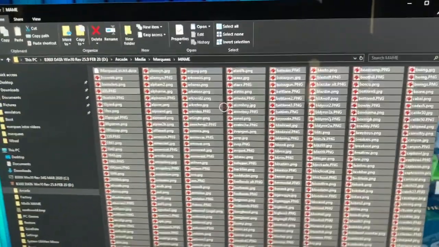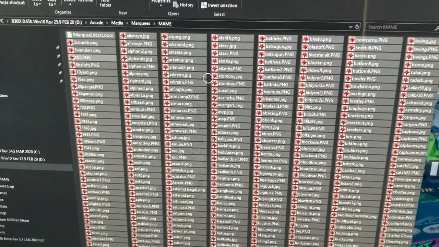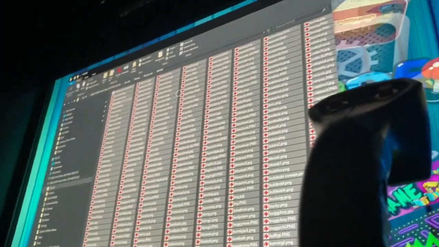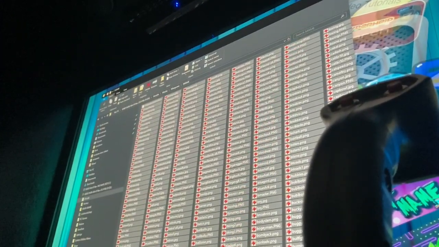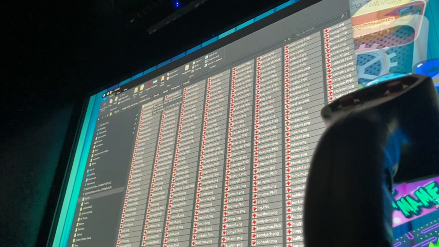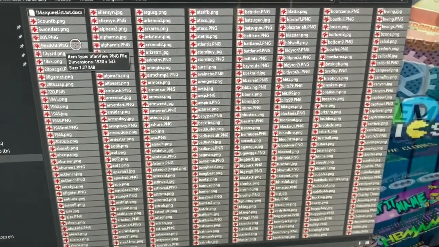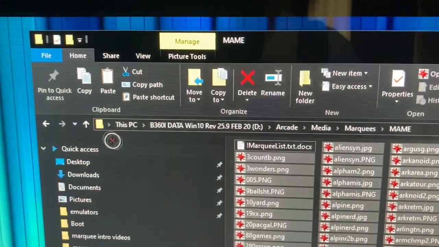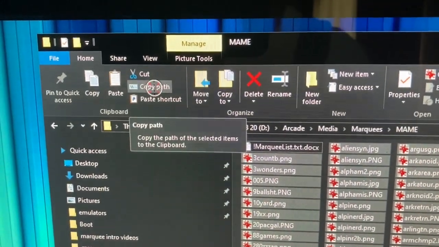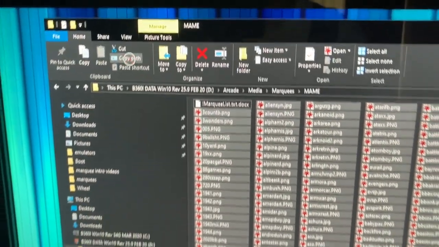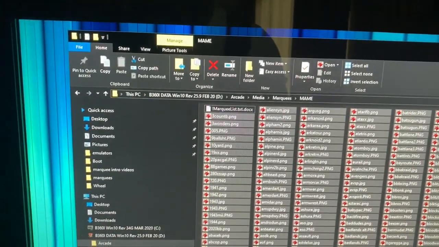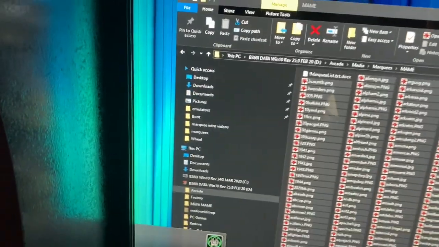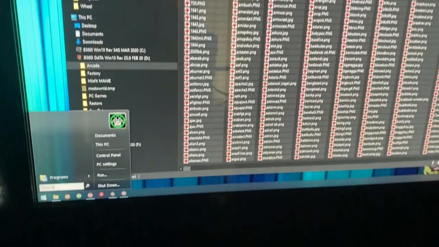But I'll show you why I'm selecting all the files here. One second. So we're going to deselect the top option, which says Marquee List Text Document. Now we are going to copy this, but not the files. We are going to copy path, because we have to open these up in another program. It's already installed on here, and that program is Notepad Plus Plus.